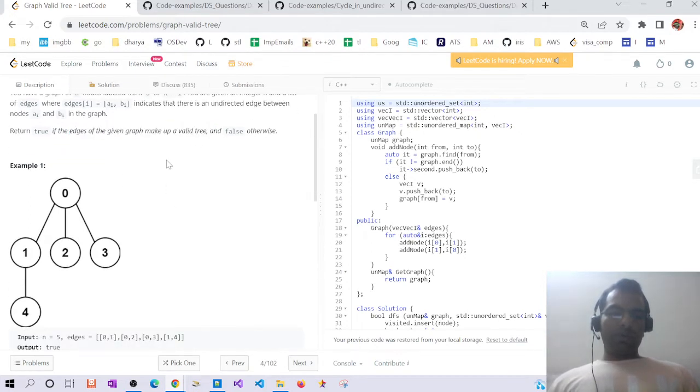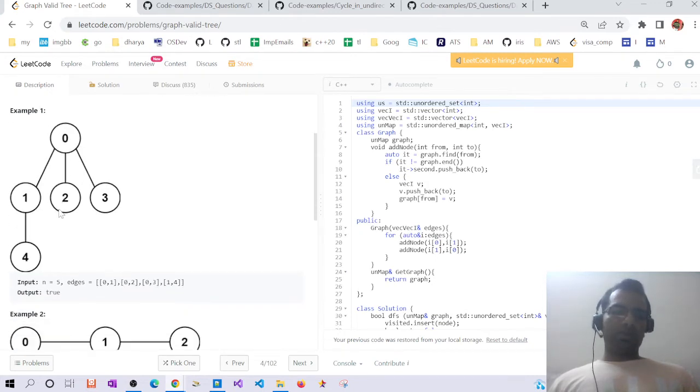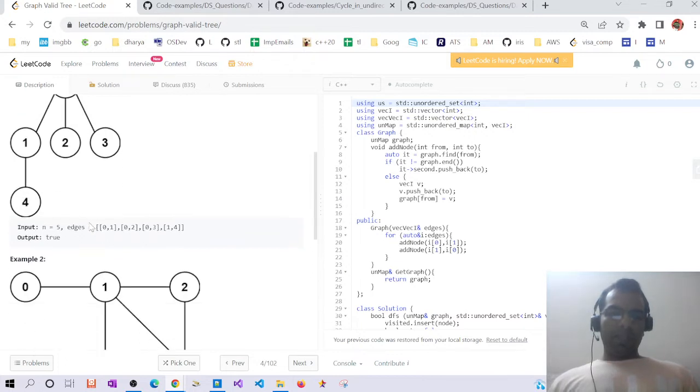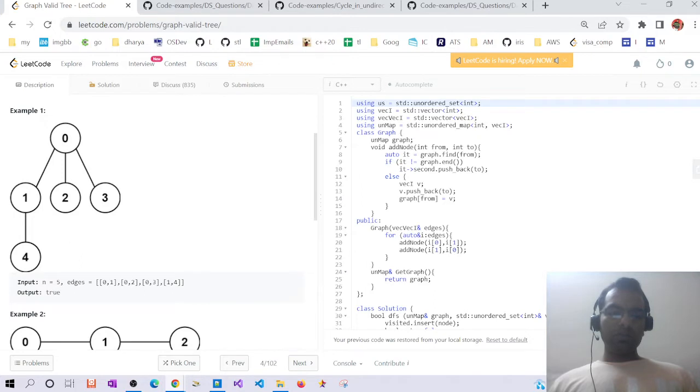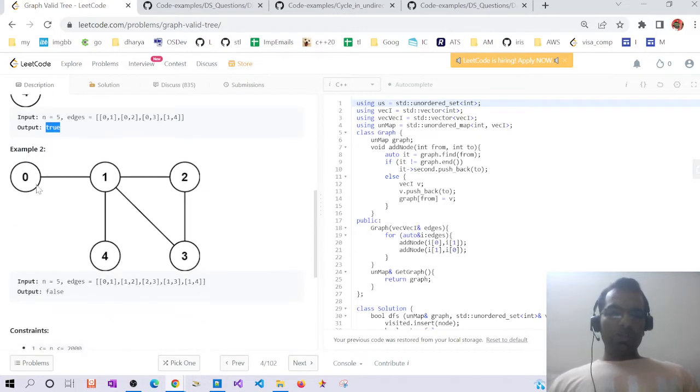So maybe we can think of this problem as whether it's a valid tree or not. For example, this is a valid tree. So node 0 has 3 children, node 1 has one child, which is 4. And the relation is that we have edges from 0 to 1, 0 to 2, and 0 to 3, and there is an edge from 1 to 4. So output is true.